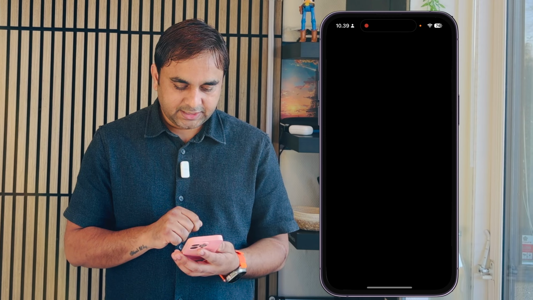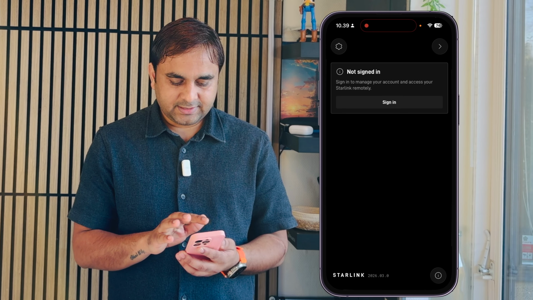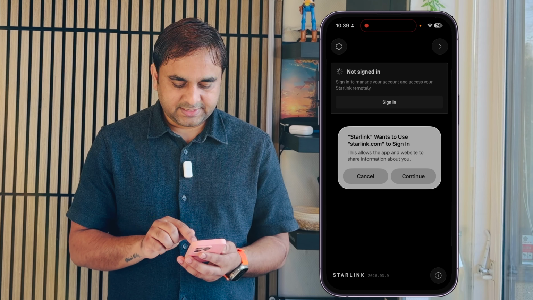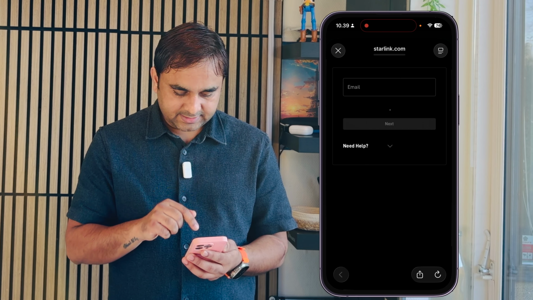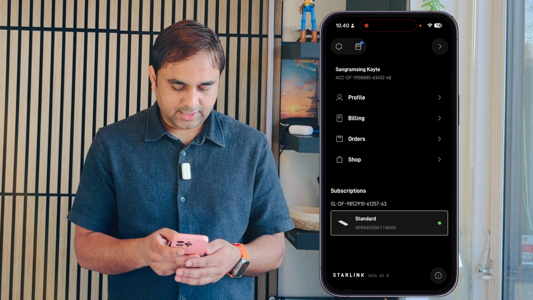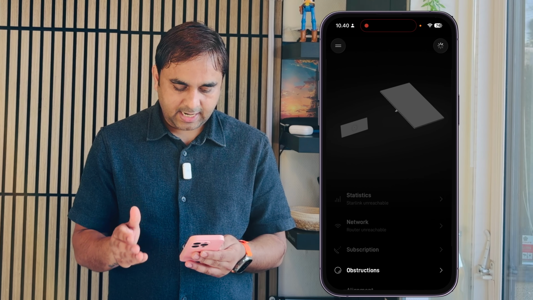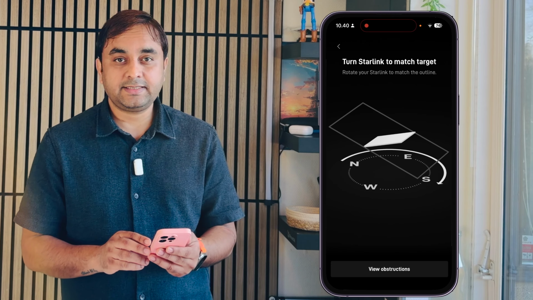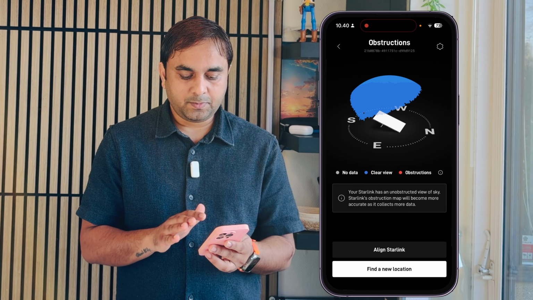So this is the application. If I open this application, this is the standard view. I just simply sign in here using my email address. So this is my Starlink application: the account, profile, billing and orders as well. This is the standard kit I am currently using. The application is telling me the Starlink is not perfectly fixed.